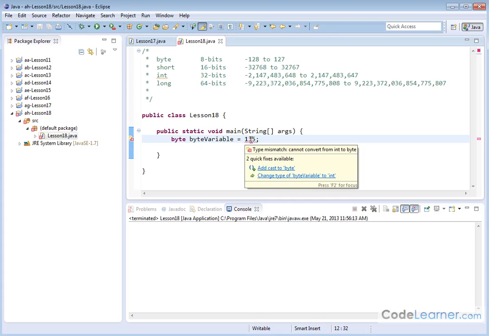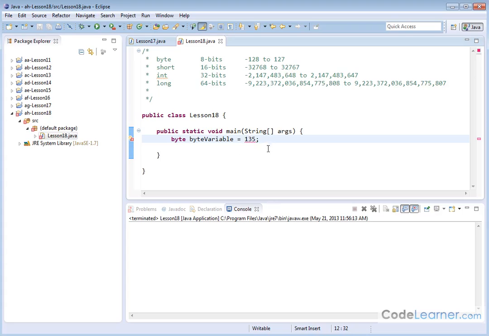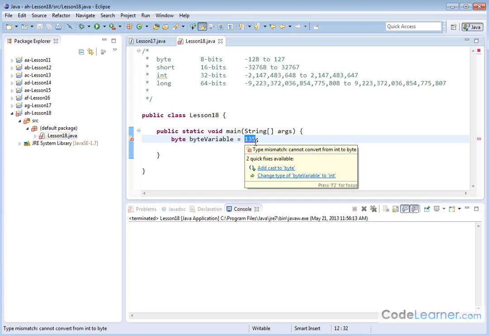Now, I want to explain what this means. In Java, whenever you type numbers in, forget about the left-hand side here. Here we've typed a number in, 135. Typically when you type a number in, Java is going to assume it's an integer unless you tell it otherwise. So this 135 is really an integer.